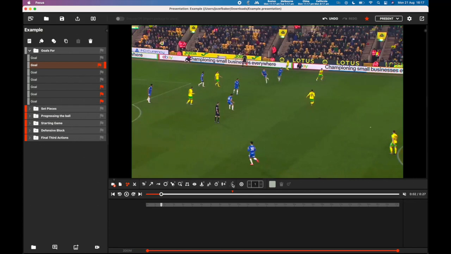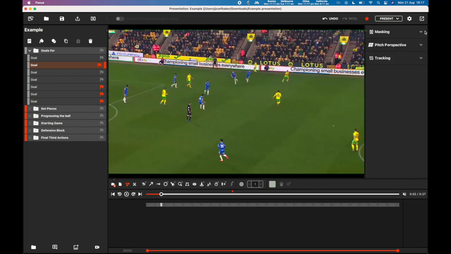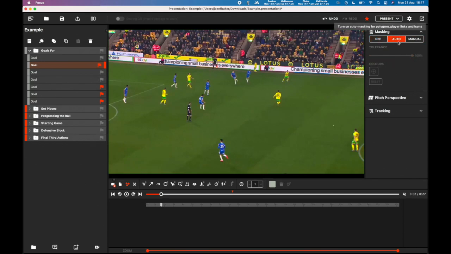If I go to the top right-hand corner and expand that arrow, I've got the option to apply a mask. I can edit the pitch perspective, and I've got some options around tracking. Before I dive into the annotation tools themselves, we recommend applying masking. You can do this automatically or manually.